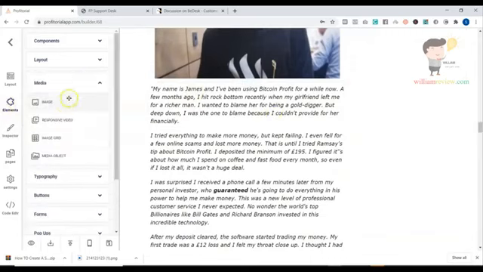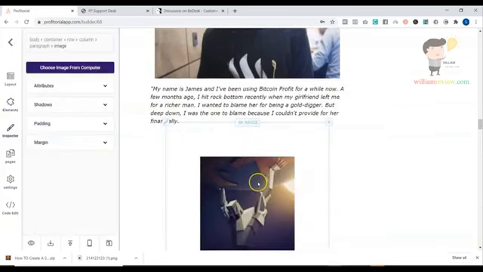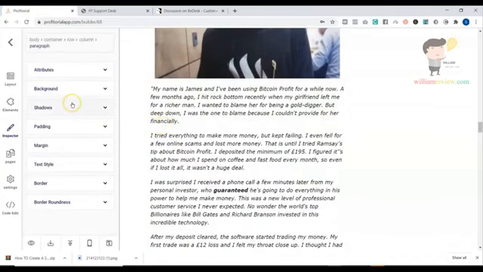If you come to media, you can insert image. All you have to do is just drag and drop, as you can see. Then you choose the image from your computer, or you search using a database that has over 10 million images. So you can do that.